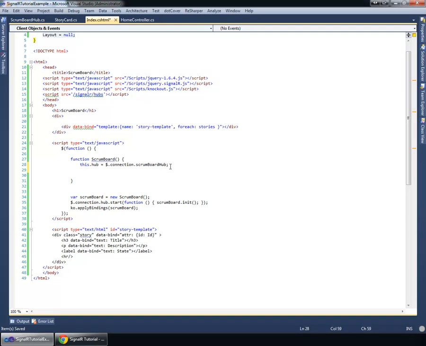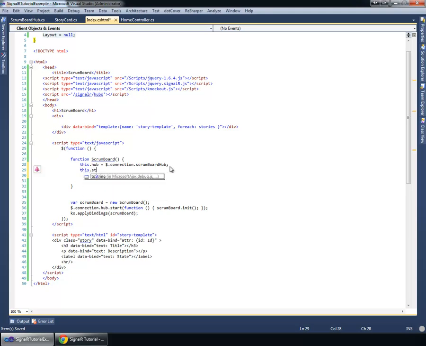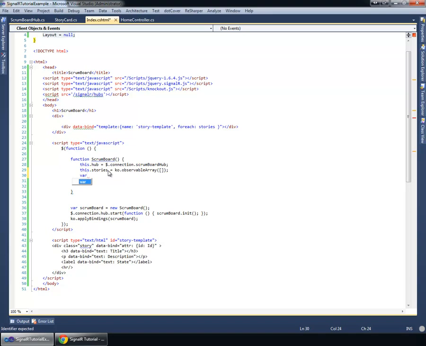What we also need to define is some stories. This will be our collection, which is for the for each loop just here, so we'll iterate round. That's going to be a knockout observable array, just like that. So that's going to be our observable array, which we'll be able to add stories onto. I'm just going to make it a bit more accessible.